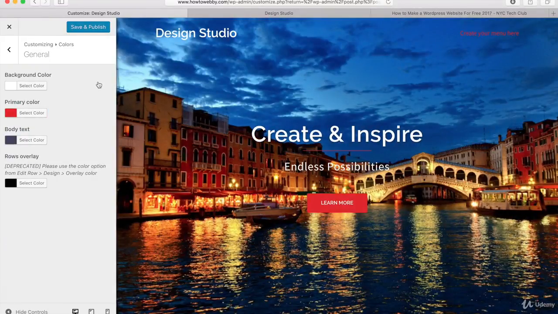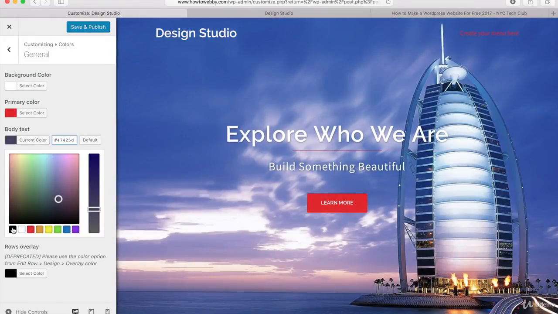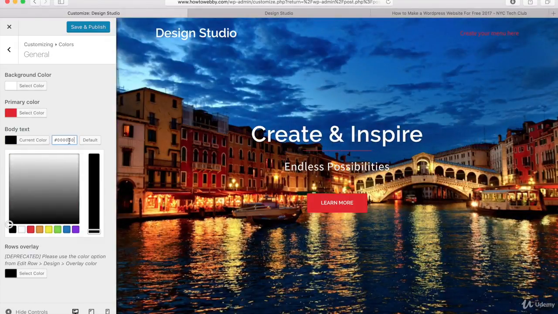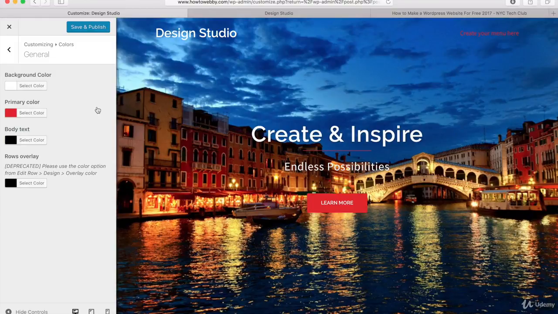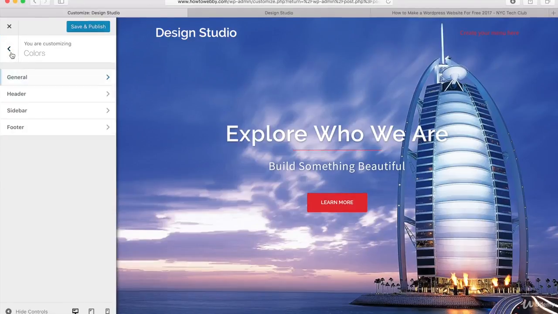And once you're ready, we're going to come to the body text color. And all I want to do here is change it to black. So I'll just click on the black color right here. And it's going to change the color code to 000000. And once you're ready, let's go ahead and click on the Save and Publish button. And now we can click on the back button right here. And now let's click on the header tab right here.